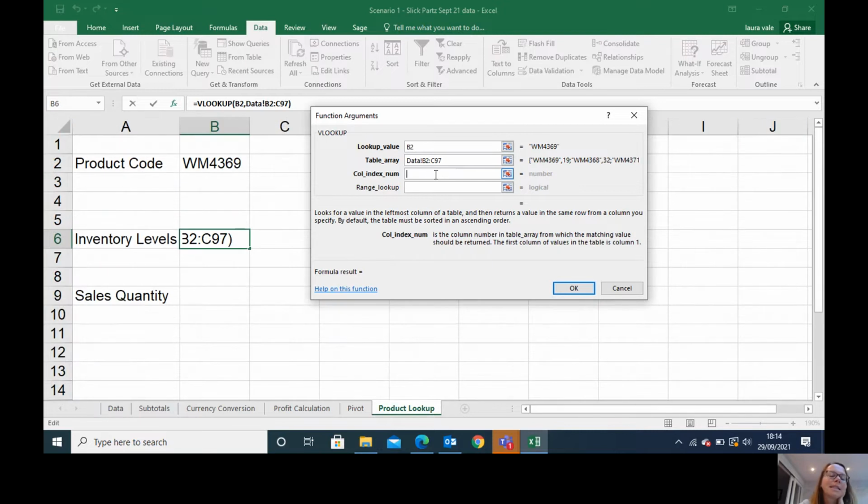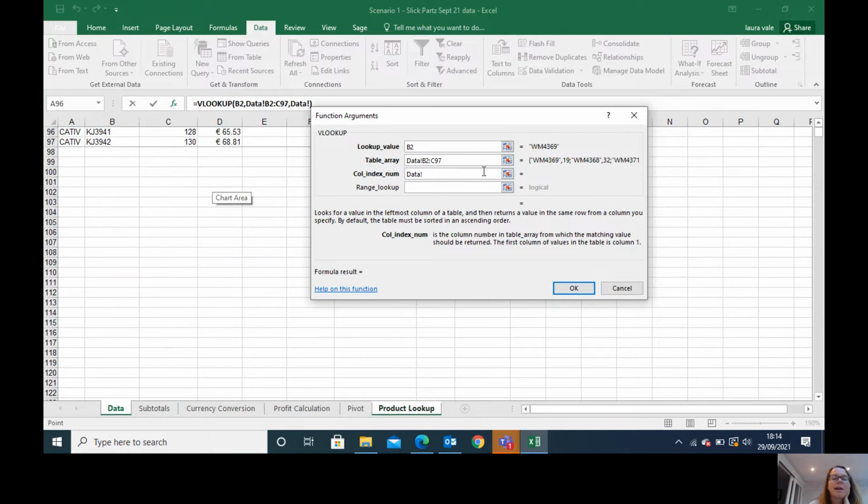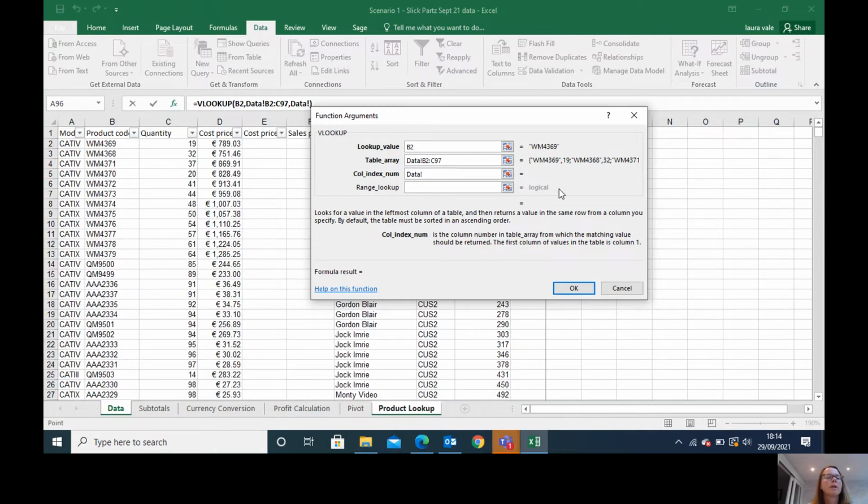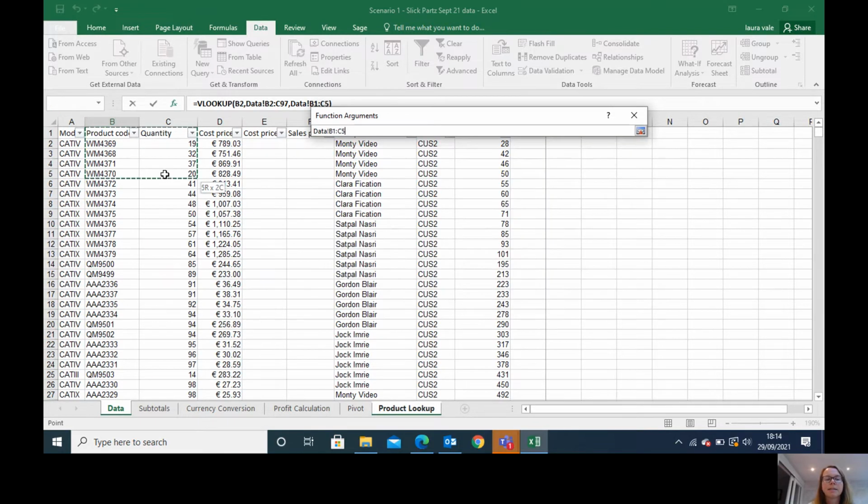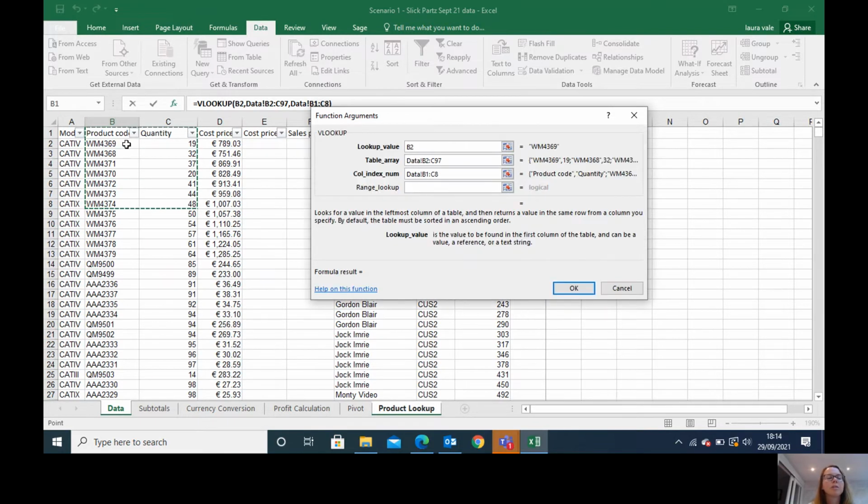The column index number relates to, in the data, the product codes that we highlighted, this bit, didn't we? So the product code is column 1, because it's the first column we highlighted, and the quantity that we want to return is in column 2. So the column index number is column 2.